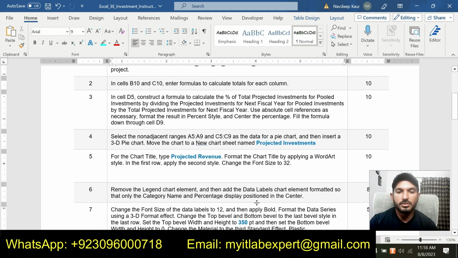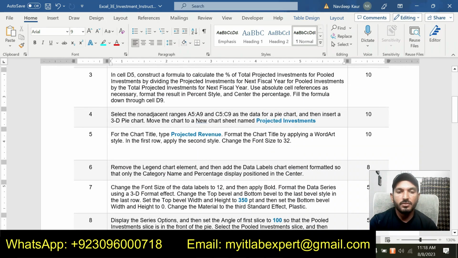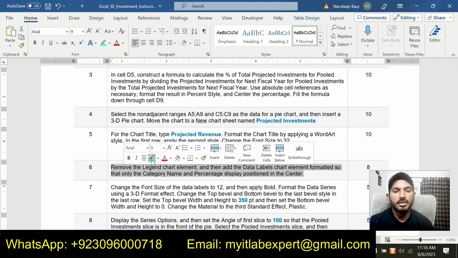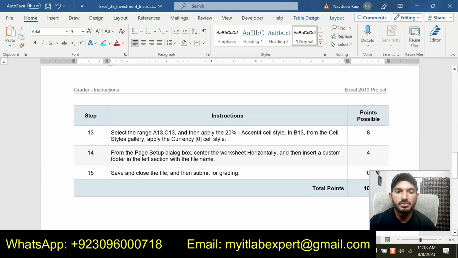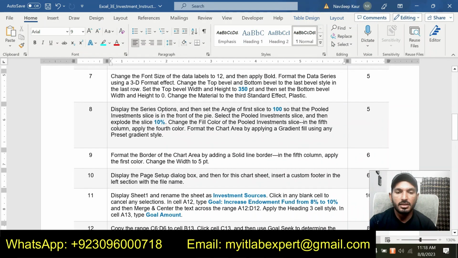Next step is step number 6. Sorry, we are done with 5 steps so far. So now we gonna do the next step, that is step number 6. Total steps in this assignment are 14, and I am doing step number 6 now.